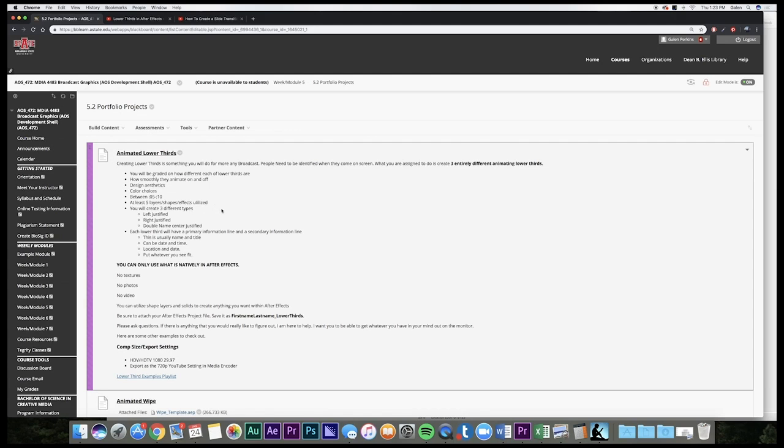You will create 3 different types of lower thirds, one that is left justified, meaning it's in the bottom left corner of the screen, one that is right justified, which is over on the right, and then a center one that has 2 names on it. So say that we're watching a basketball game and we see a lower third identifying 2 commentators, a play-by-play person and a color commentator. Their names would appear at the bottom of the screen, left and right, identifying them, and that's what your double name center justified lower third will be.